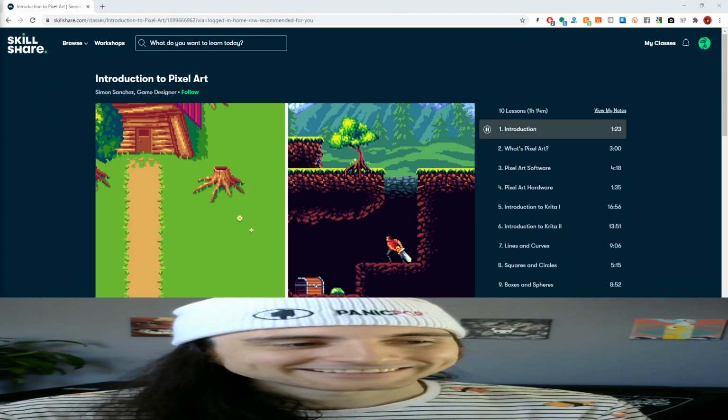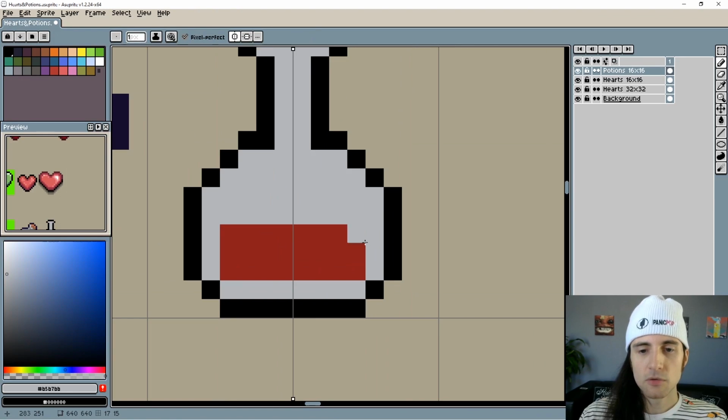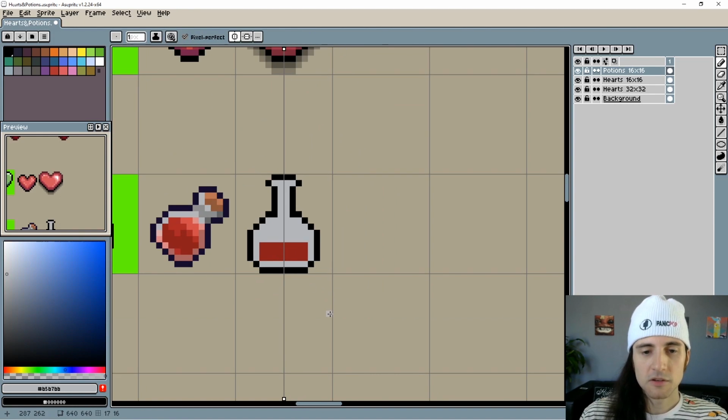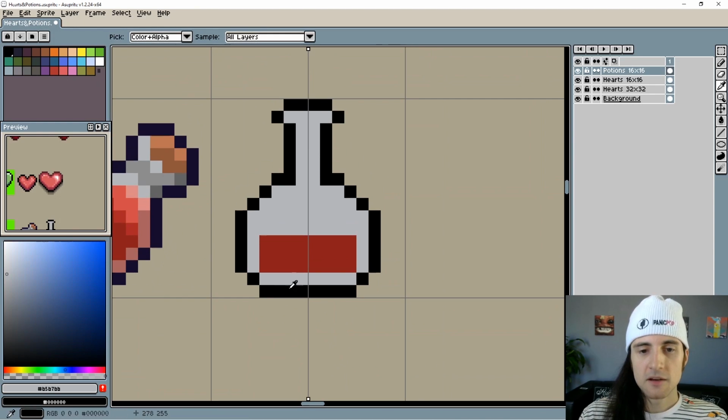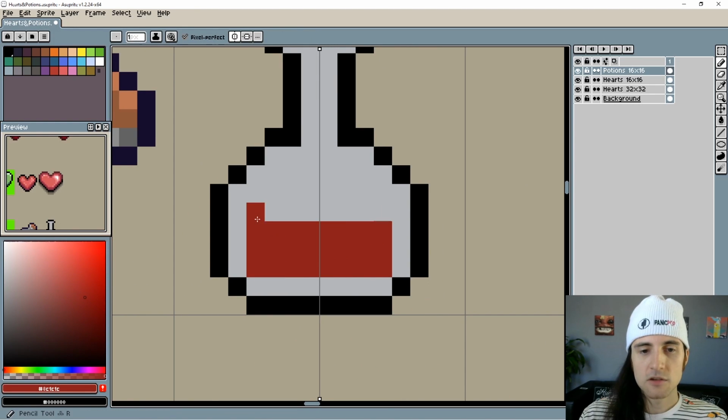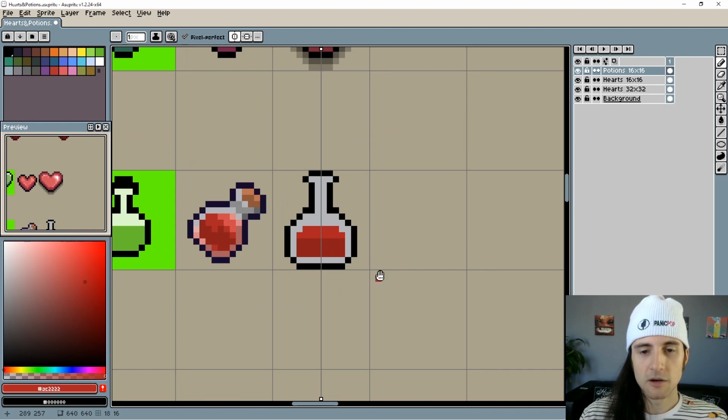So make sure that you don't bring whatever liquid's inside all the way to the edge. By leaving this thin line, it really makes it look like there's glass there. And then for the liquid that's inside, you should probably do some shading too. So let's just make this red here, like bright red or whatever. So now it looks like there's liquid in here.